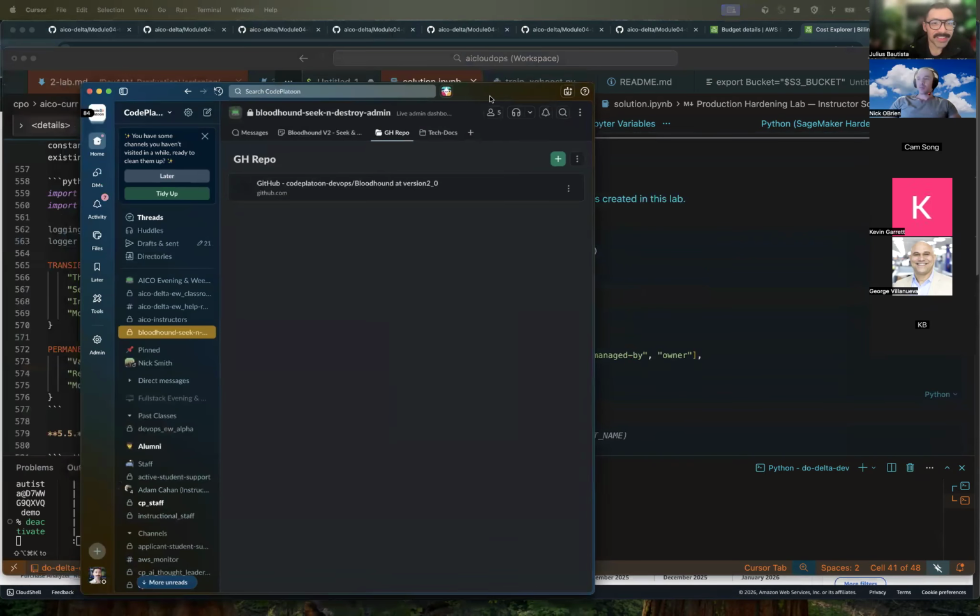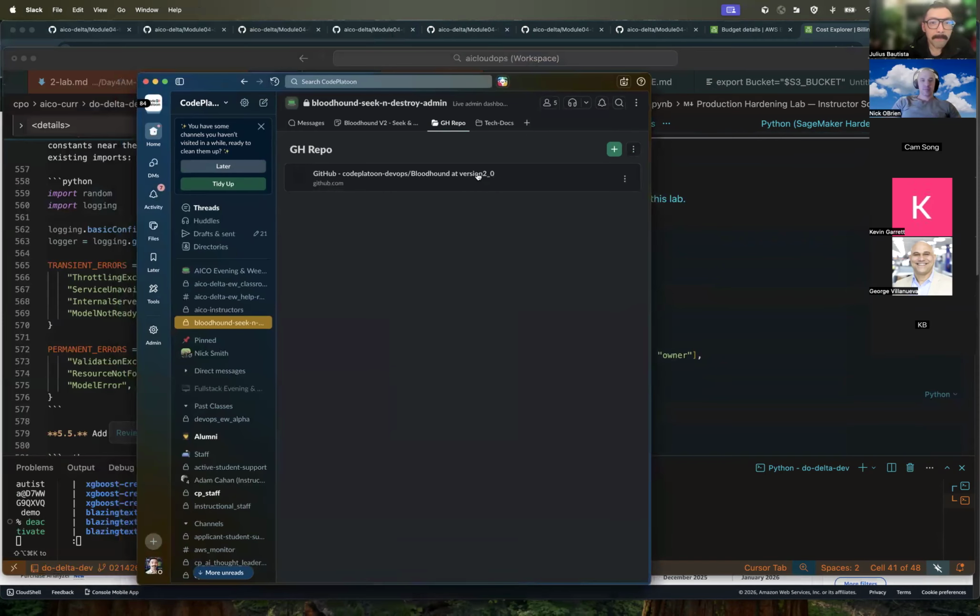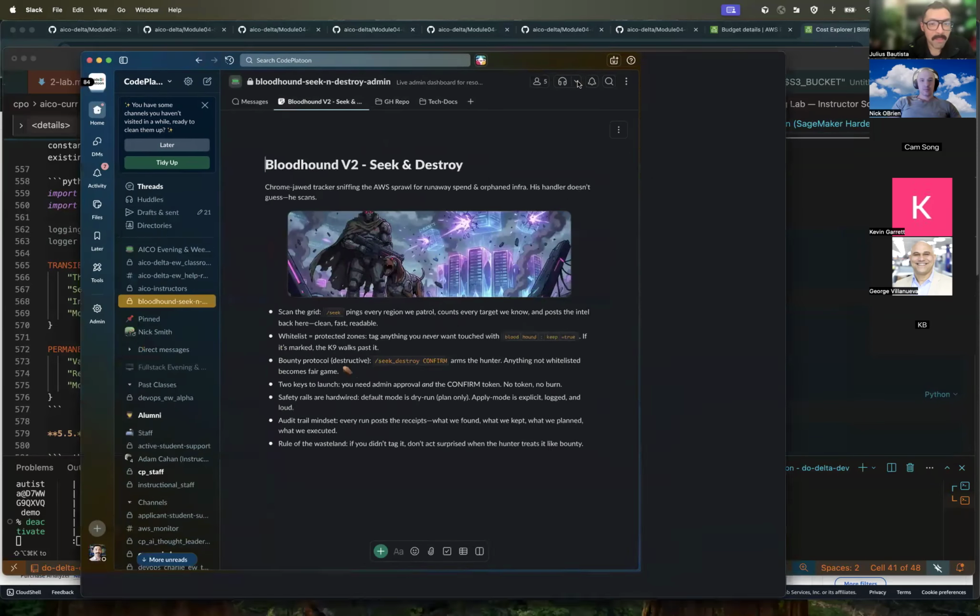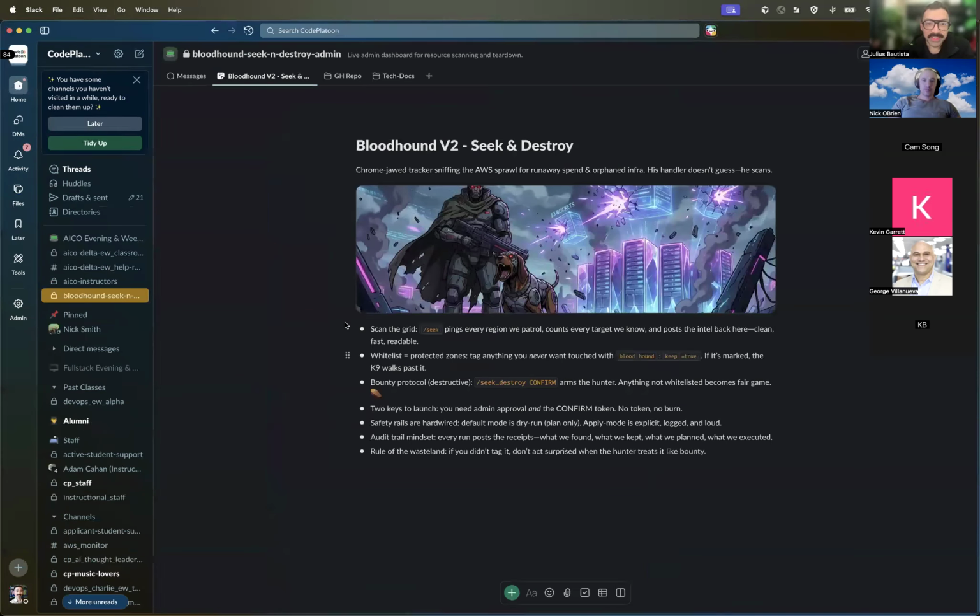Let's see if we can figure out Bloodhound. All right, so this is Chad's legacy. Bloodhound V2, Seek and Destroy, got a really badass AI generated image here with S3 buckets being destroyed. So the idea is we should be able to use commands like seek, or is that actually the current implementation? Let's see.